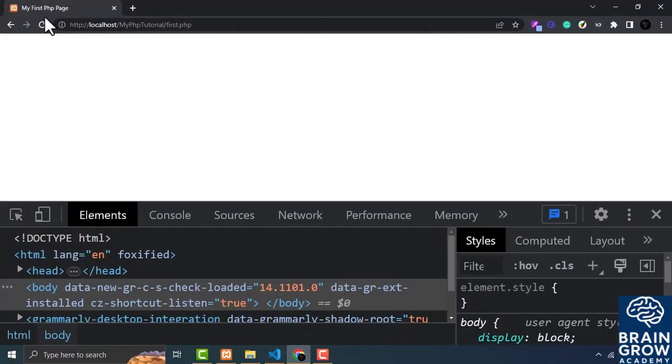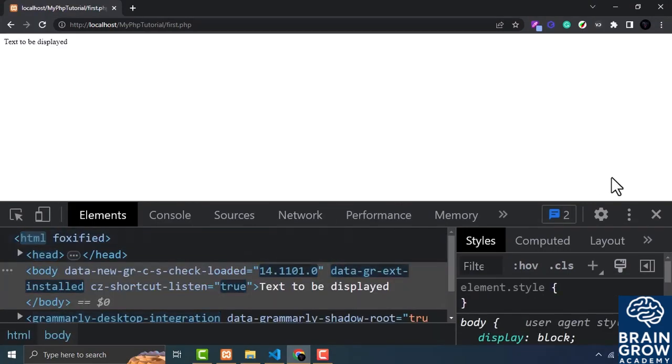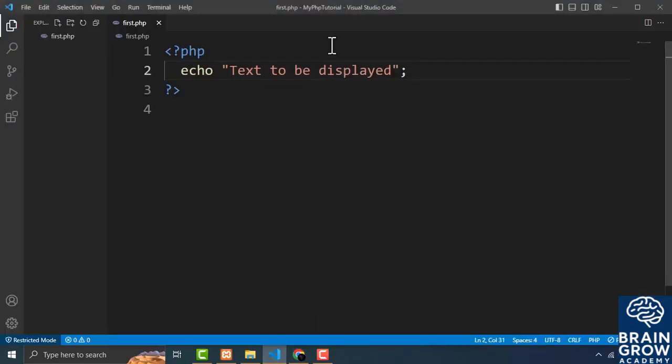Let's go back to the browser and let me refresh the page. As you can see, it is showing me the text to be displayed. Let's go back to the VS Code.